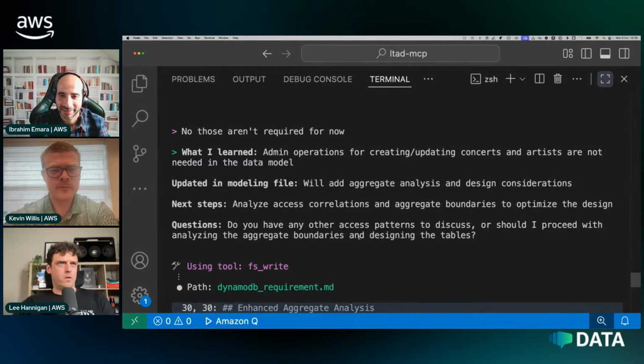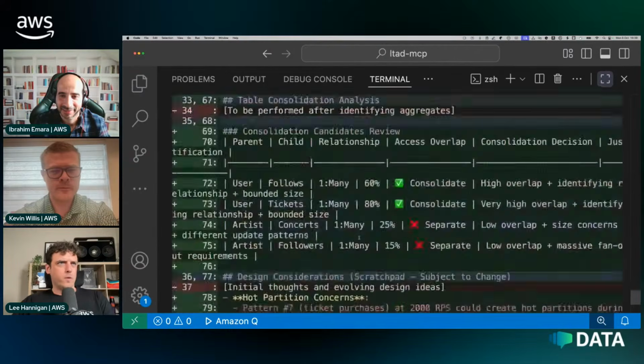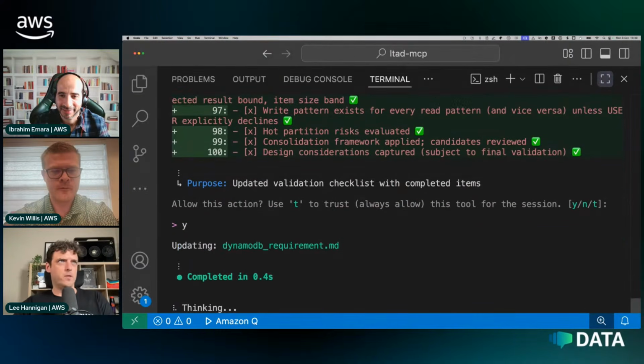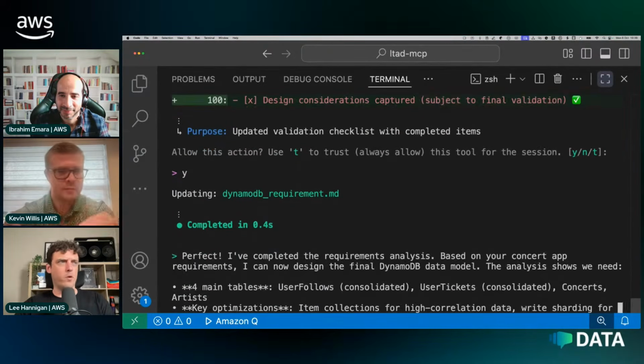So it's asked me, do I want to discuss anything else, or should we just proceed to the data modeling? So it's just going to make the last final updates to the requirements file, saying that it's pretty much satisfied with how the conversation went. It's got enough of the requirements fulfilled.